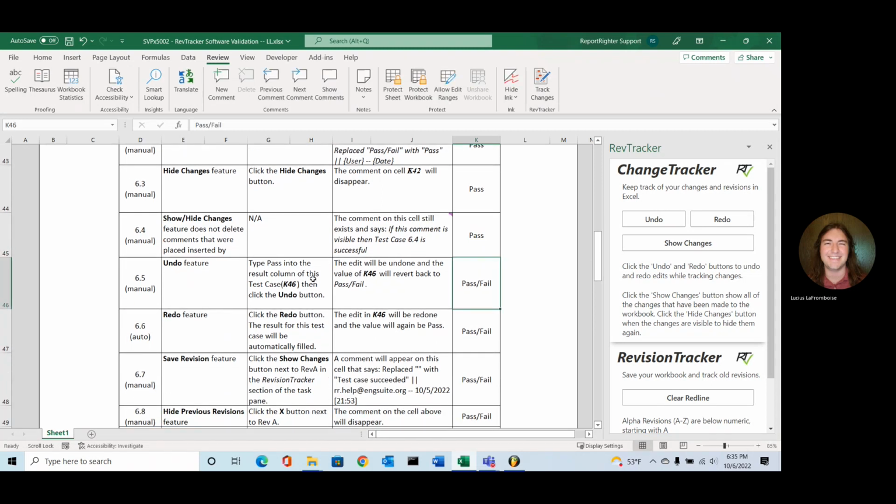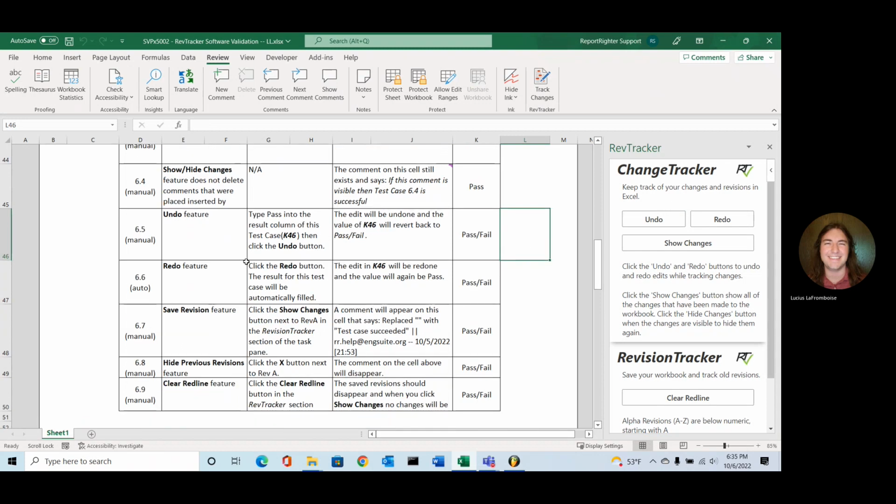So type pass into the result column of this test case, then click the undo button. Pass, undo. We're going to jump over to the redo feature. Click the redo button. The result for this test case will be automatically filled. Okay, so we click redo. If you notice, that's automatically filled with a pass. This one just reverted back to a pass.